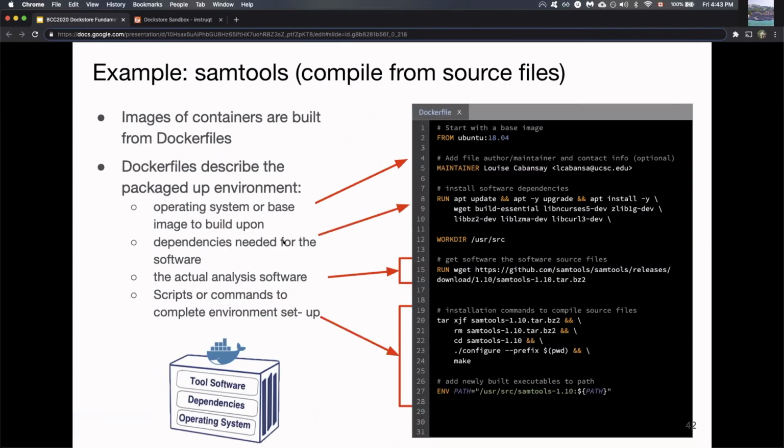Okay, and then the final Dockerfile I'll show is the SAMtools one. And this is an example of compiling from source. This is when we actually have to build or compile the source files to make an executable.